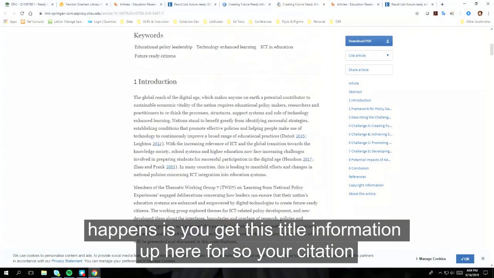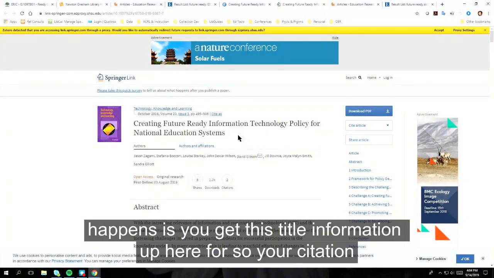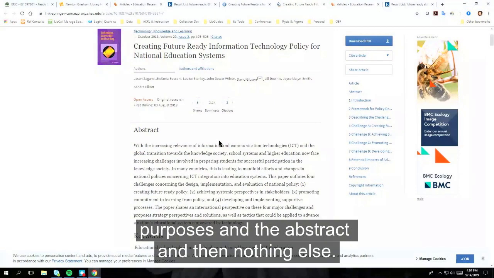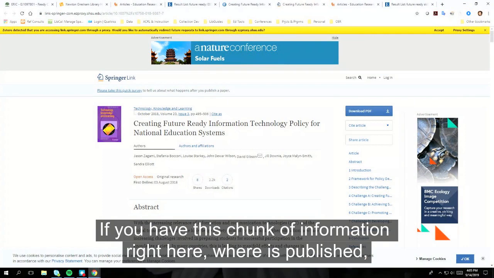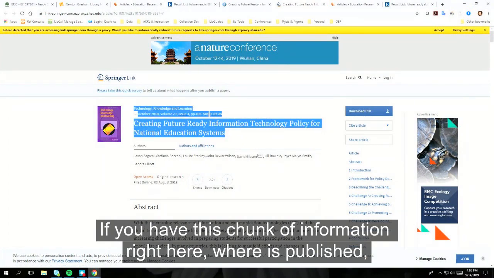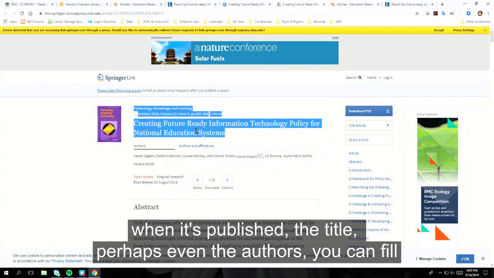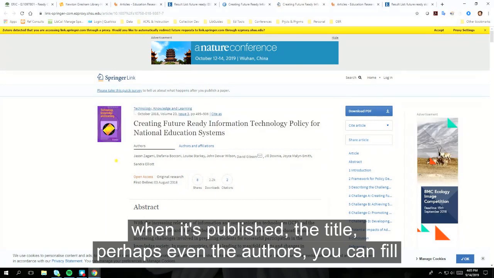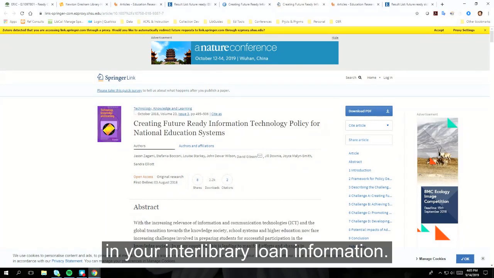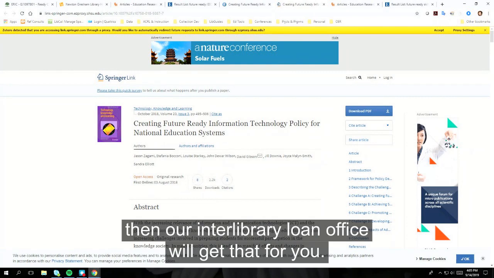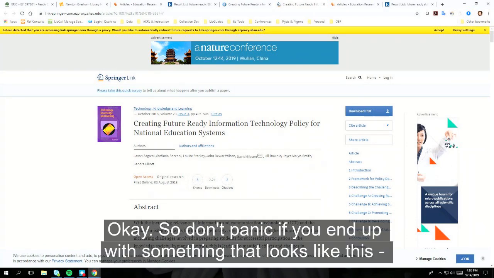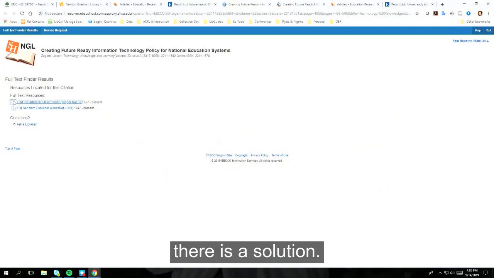Sometimes what happens is you get this title information up here for your citation purposes and the abstract, and then nothing else. If you have this chunk of information right here, where it's published, when it's published, the title, perhaps even the authors, you can fill in your interlibrary loan information. You have to have at least 3 pieces of information for that, and then our interlibrary loan office will get that for you. Okay? So don't panic. If you end up with something that looks like this, there is a solution.